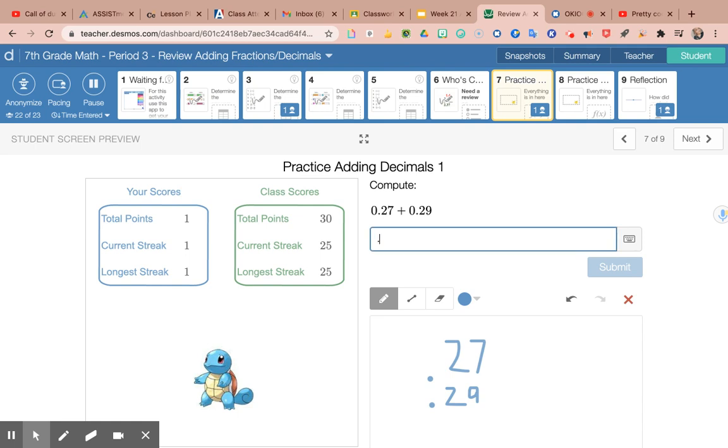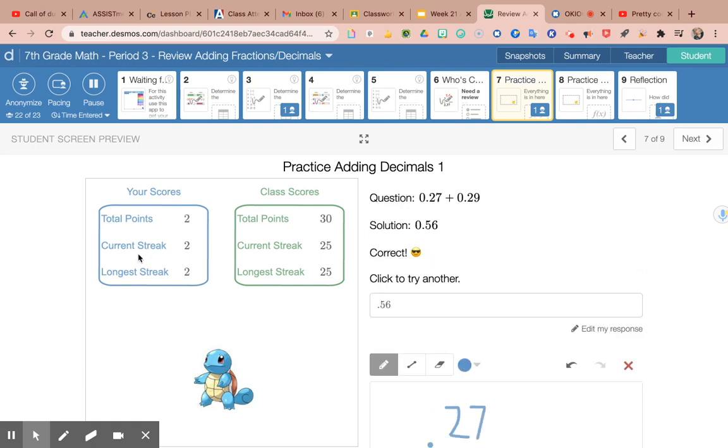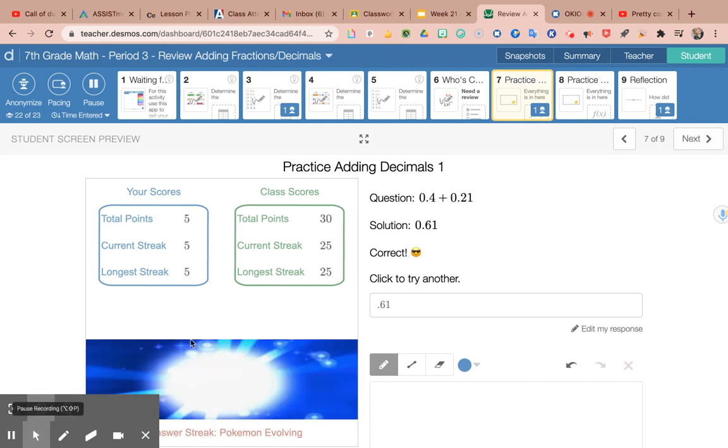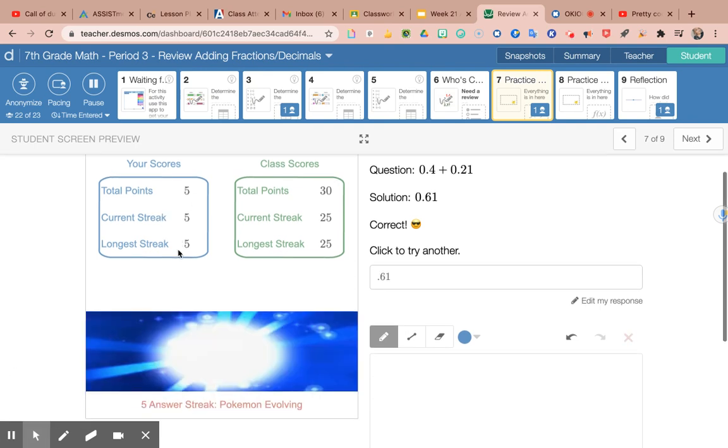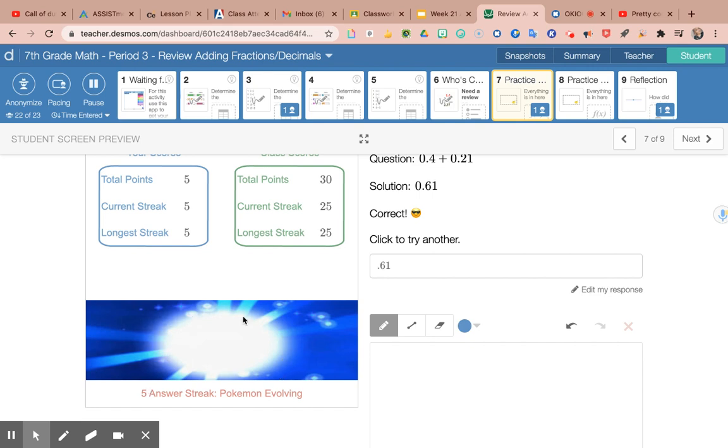You'll put it in here. If you get it correct, it will say correct. And now look, your total points will go up to 2. So your goal is to get 5. And then once you get all 5, you should see this. Okay, so once you get 5 in a row correct, you should see your Pokemon evolving.